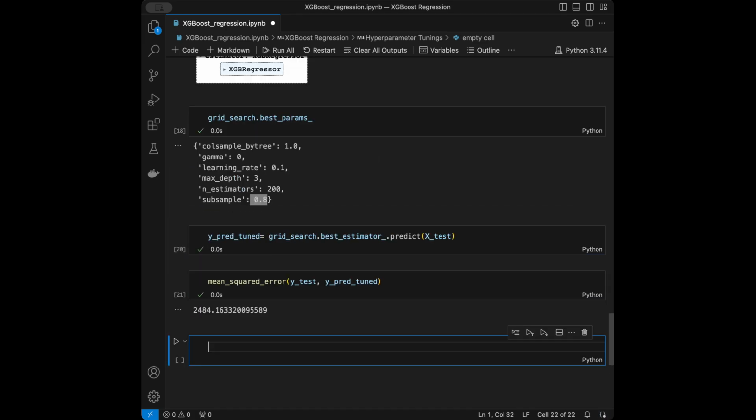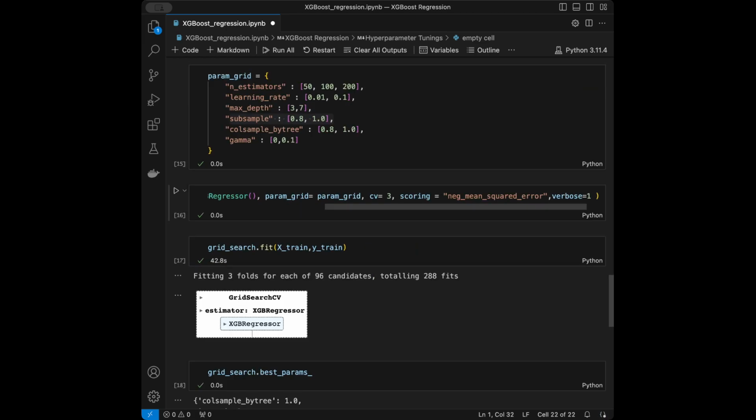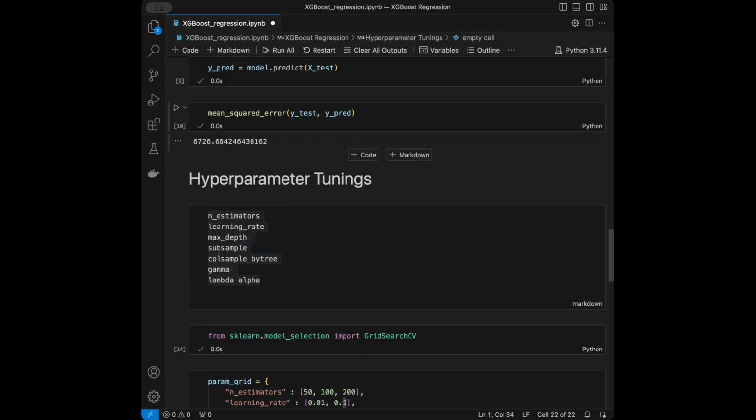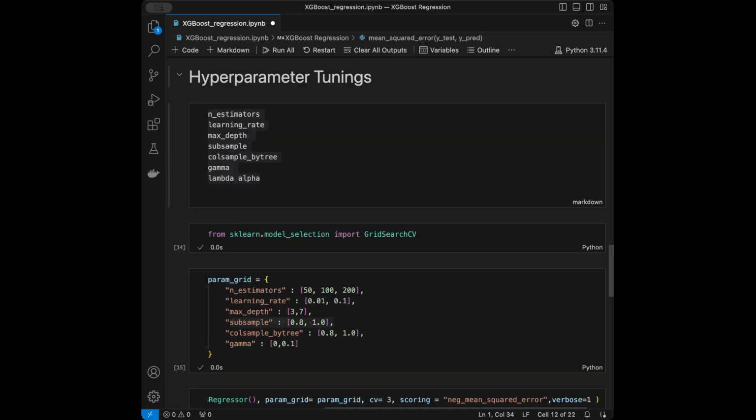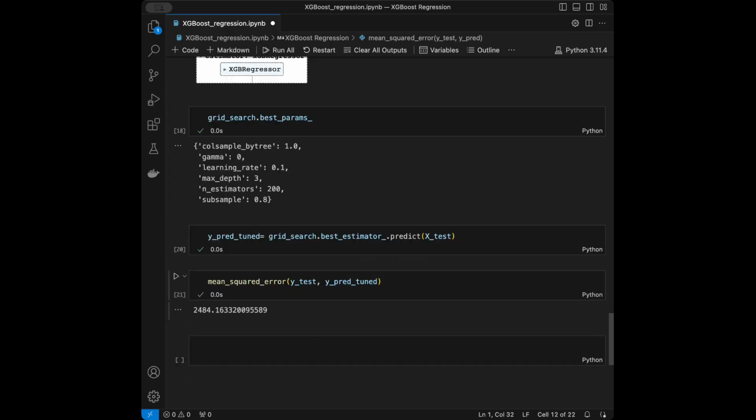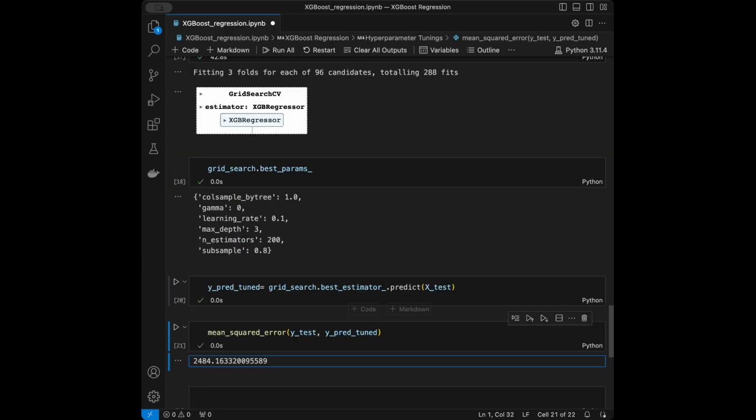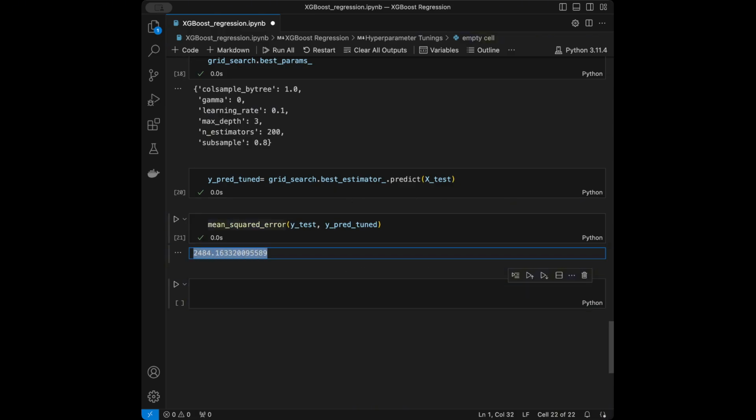So let me quickly check what was the base model's performance, and it was 6000. So we lowered it a lot. It lowered by 4000, which is a really great improvement. It's 30% of the older value, and we get a better performing model using parameter tuning.